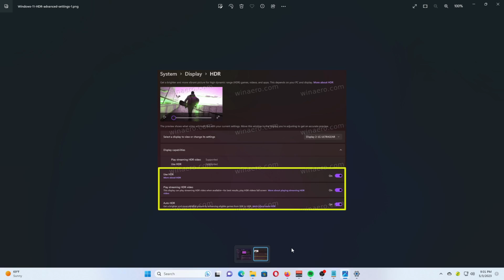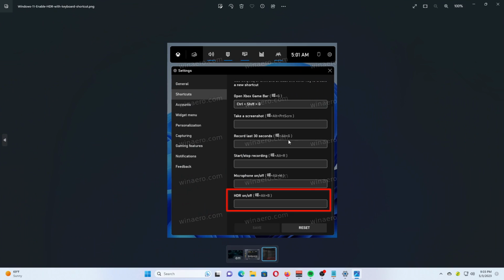One of them is a special keyboard shortcut. To enable HDR using a keyboard shortcut, press Win plus Alt plus B. The screen will flicker for a moment, and the HDR feature will be enabled. Pressing the same hotkey will disable HDR. As you can see in the screenshot, the shortcut is implemented by the Xbox Game Bar app. This is probably the most convenient way to enable the HDR feature.